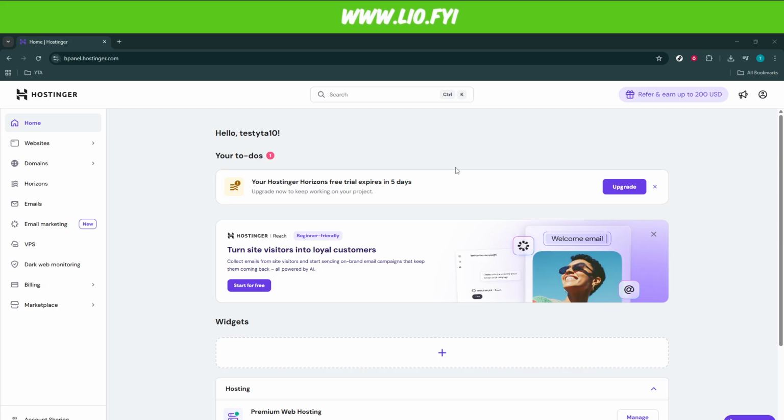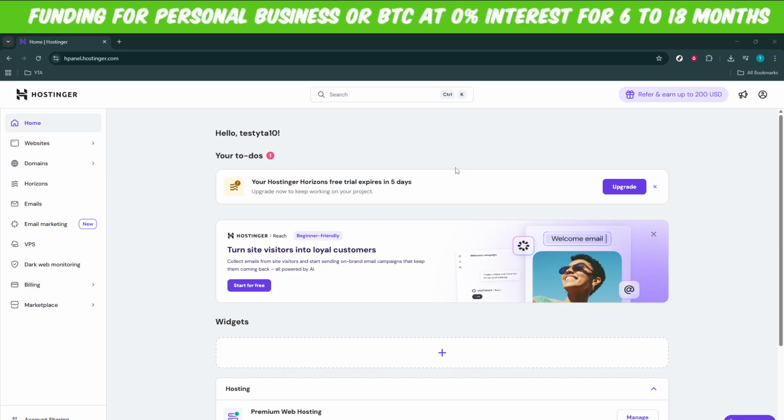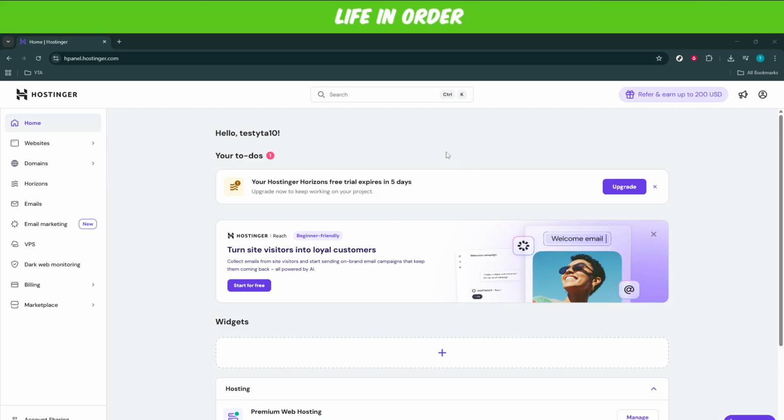To start off, you'll want to head to the Hostinger's homepage. Simply open your preferred web browser and type in the Hostinger URL, which will take you straight to the homepage. Once you're there, you'll find an easy-to-navigate interface that makes managing your online presence straightforward and uncomplicated.